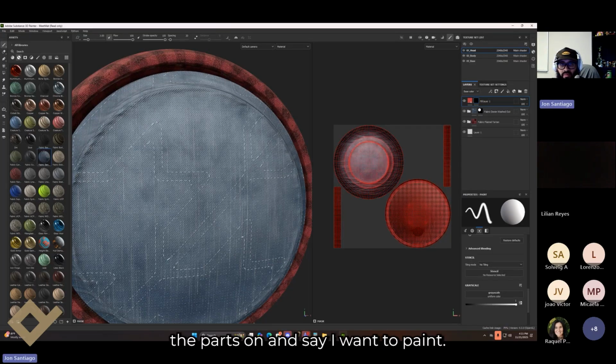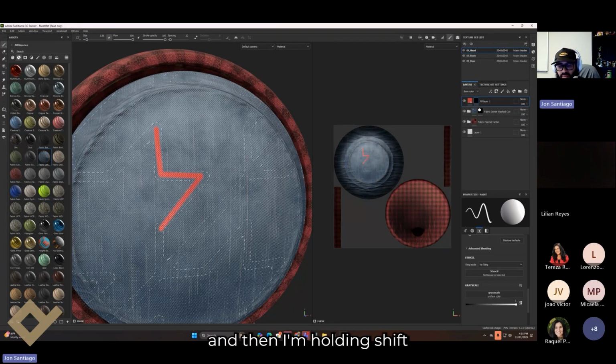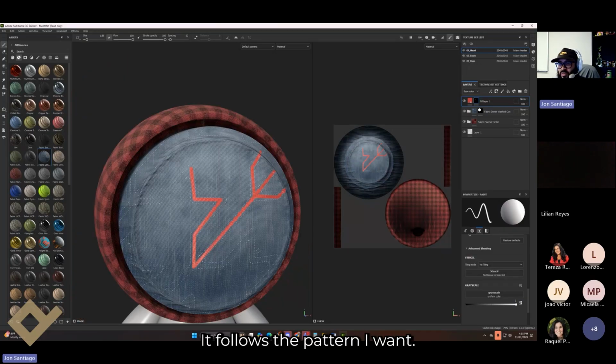Say I want to paint this. So the way I'm doing this is I'm clicking and then I'm holding shift and it creates that straight line. And I can just keep clicking and it'll follow that line. Click right here, shift, click again, click again, click, shift, click. It follows the pattern I want.